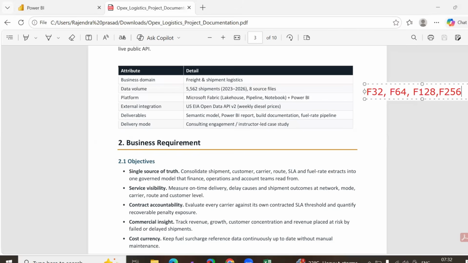It is just like memory. If you buy any mobile phone, what do you see? 2 GB RAM, 8 GB RAM, 16 GB RAM, or 256 GB internal memory, with a graphic processor and all. So here also we have F32 or F64. This is the Fabric capacity. F32 means 32 vCores are given. It is like a processor.